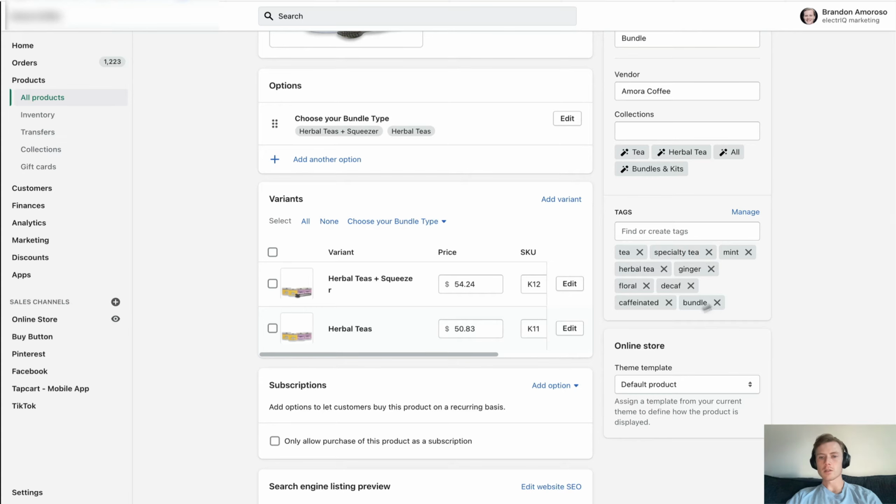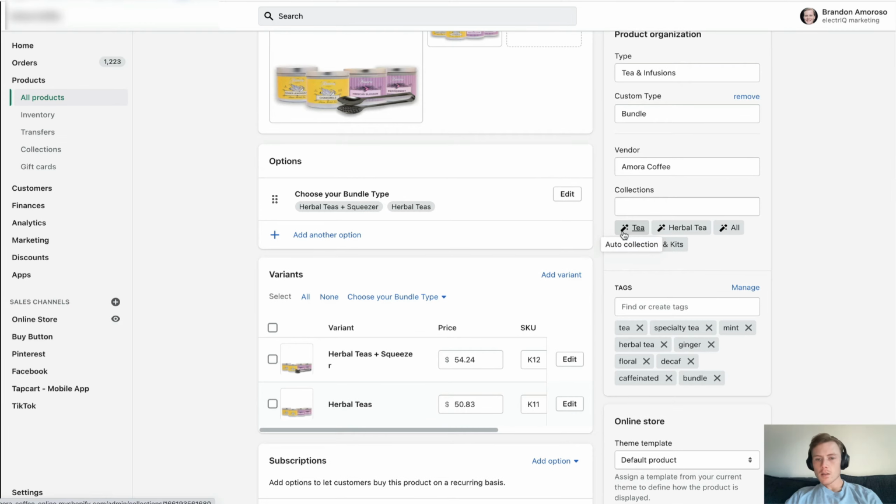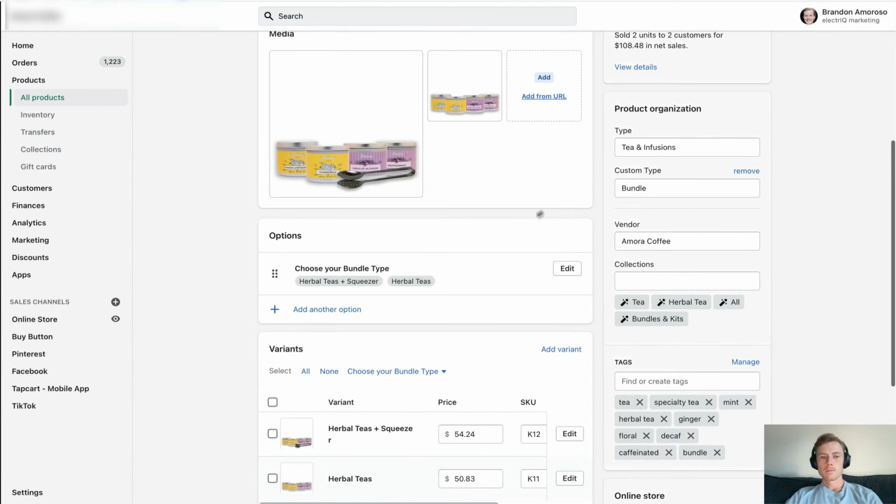So you can see here all the different tags. And then as you notice here, it says auto collection. So tea, herbal tea, all in bundles and kits. This product was added to it because it met the criteria for each of these collections that we've set up.